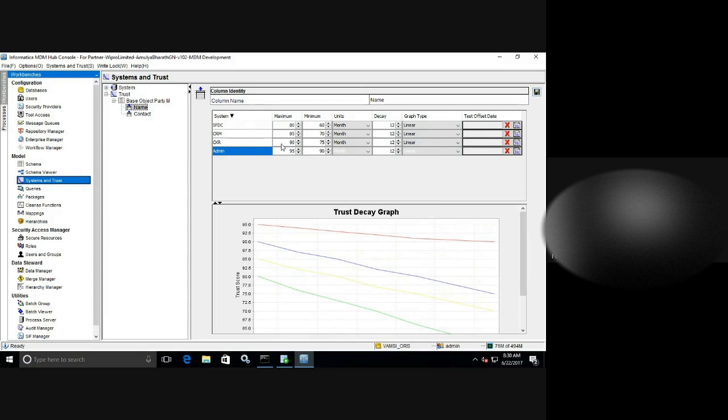So for CKR we have the highest trust score. Even for contact also we'll do that.